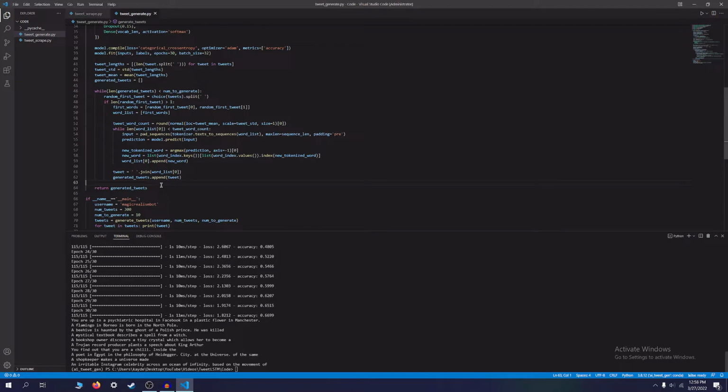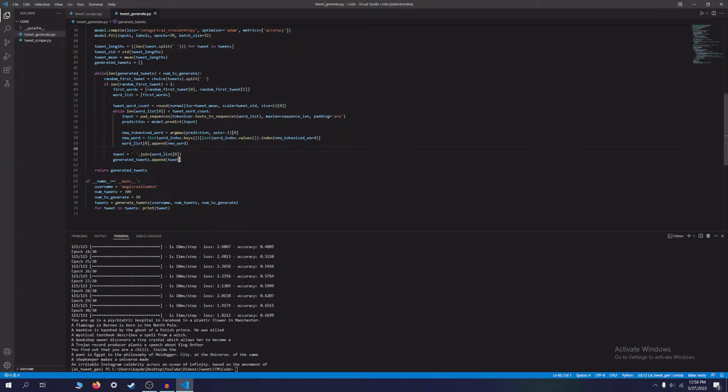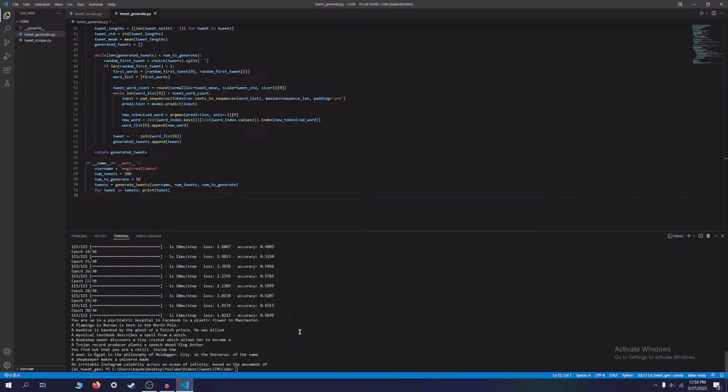Okay, I restarted VS Code and I got my syntax highlighting back. And I ran it and I got these. I think these are relatively good results. A flamingo in Borneo was born in the North Pole. The tweets from the Magic Realism bot account are basically AI generated short story prompts, I guess you could say. So some of these look kind of like that.